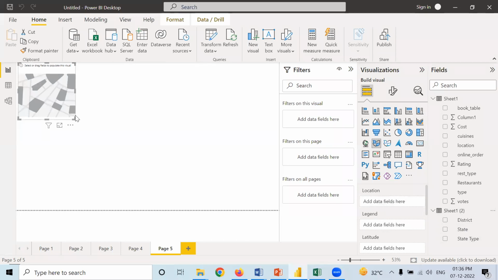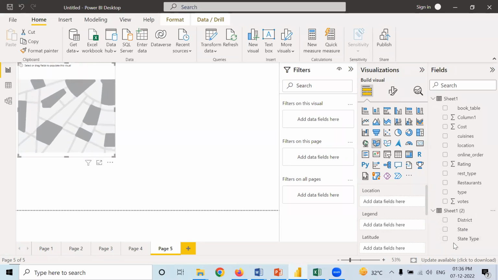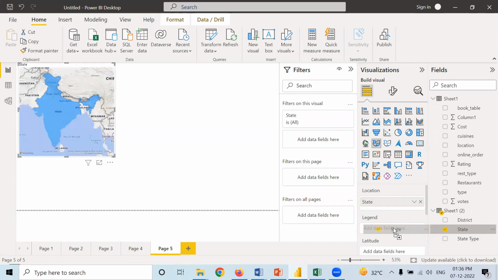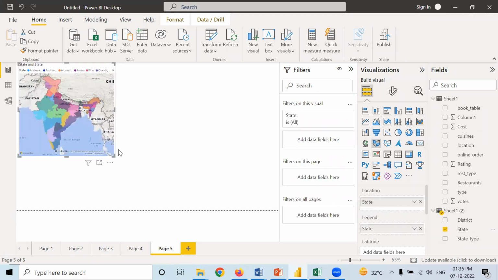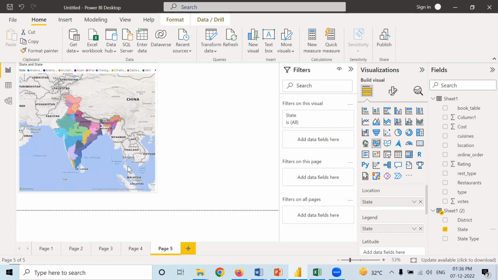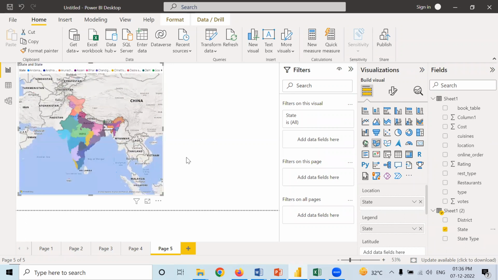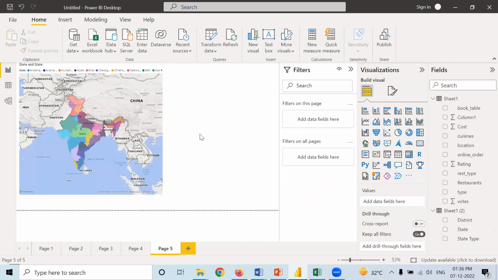Now what I'm going to do is put this state in location. And the same state I will put in legend. Now you can see different states are actually shown with different colors. This is how we can use our filled map.